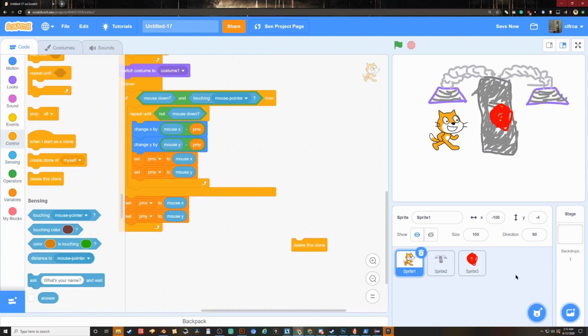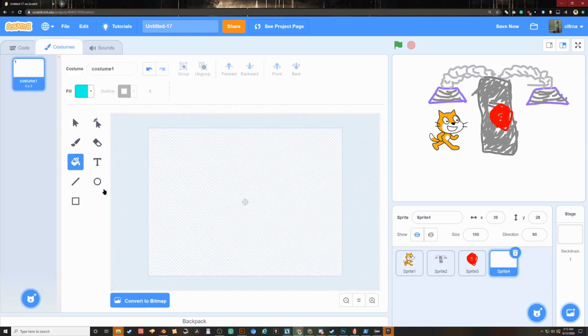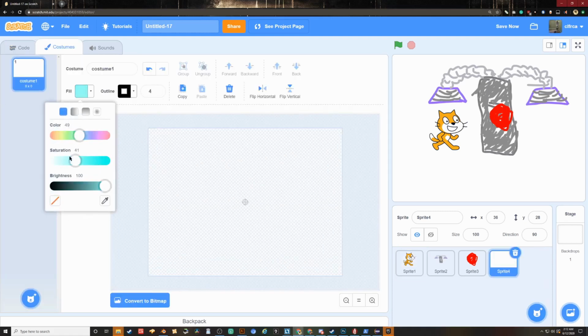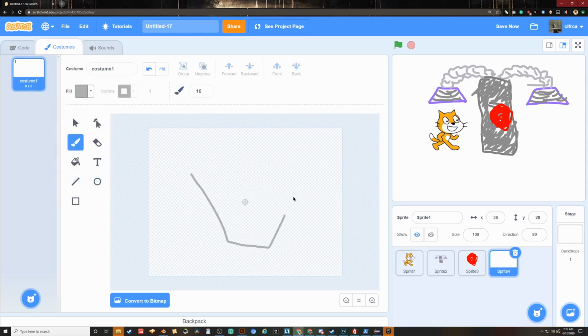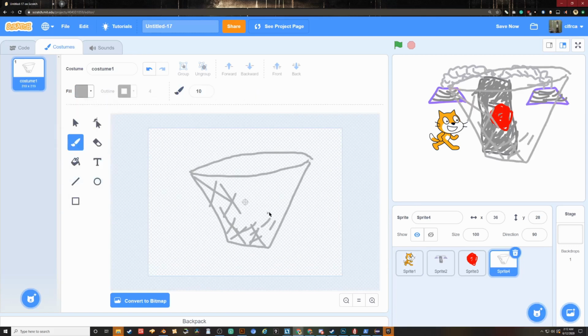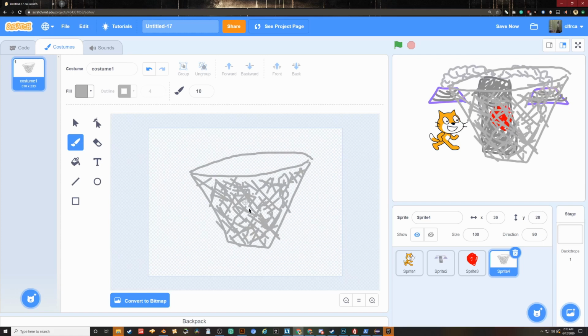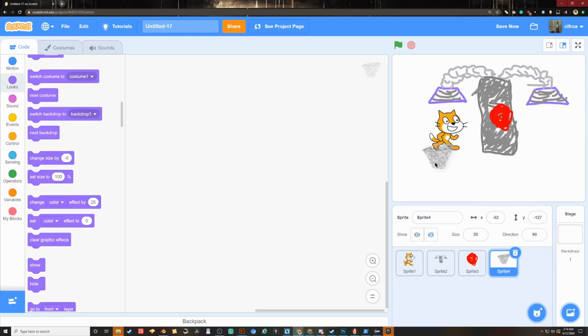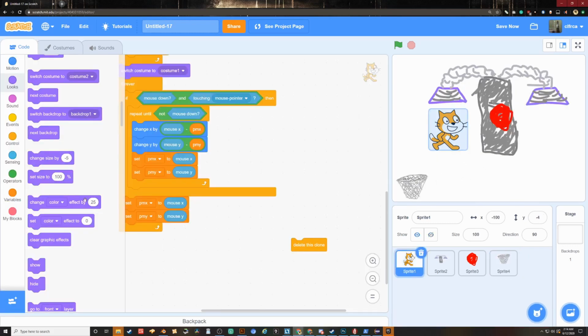So actually, what I'm going to do is I am going to demonstrate that right now. So we are going to make a recycling bin, so we can recycle our clones. Yeah, okay, can I fit cat fans out there? Perfect.